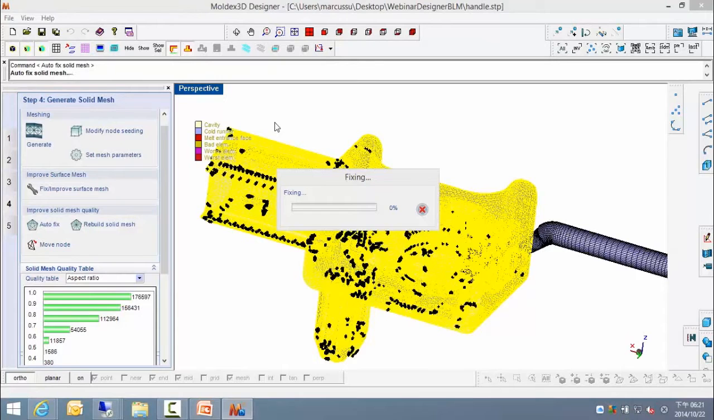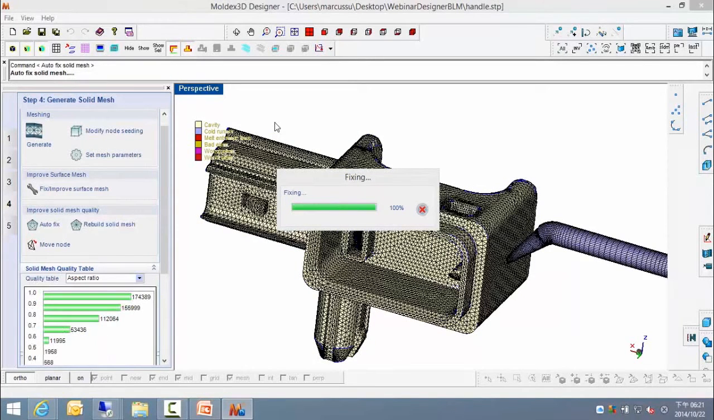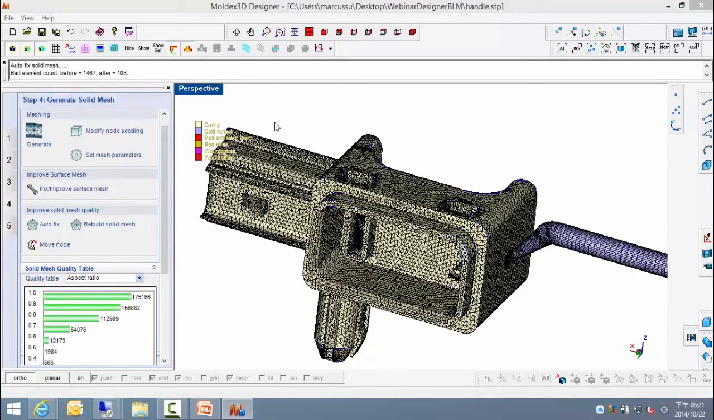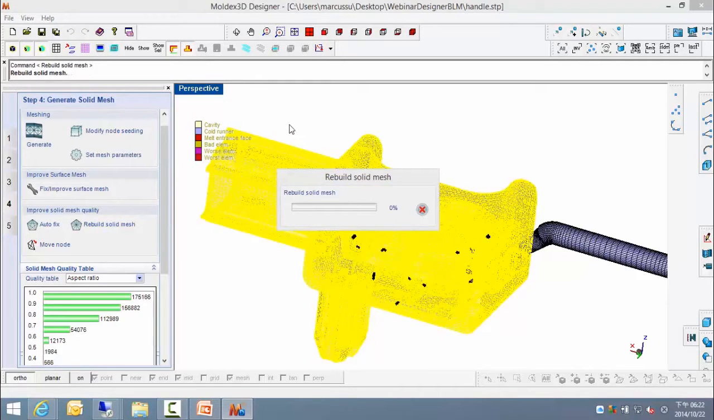And the Rebuild Solid Mesh tool, as the opposite to the AutoFix, is a tool that will delete the existing bad elements and replace them with new ones, which means it will change the number of mesh. Right now, the bad element count went down to only 108, and we can use the Rebuild Solid Mesh for fixing those problems.